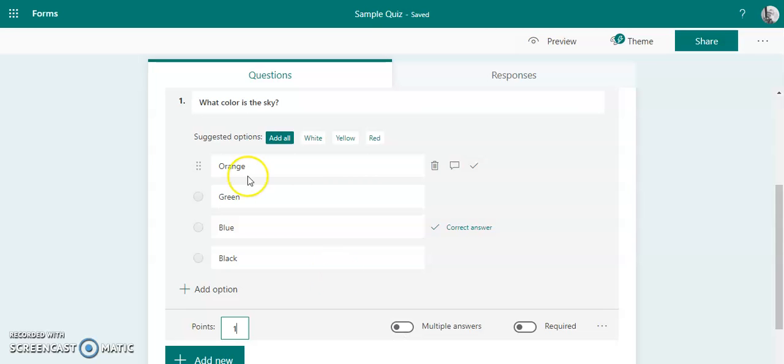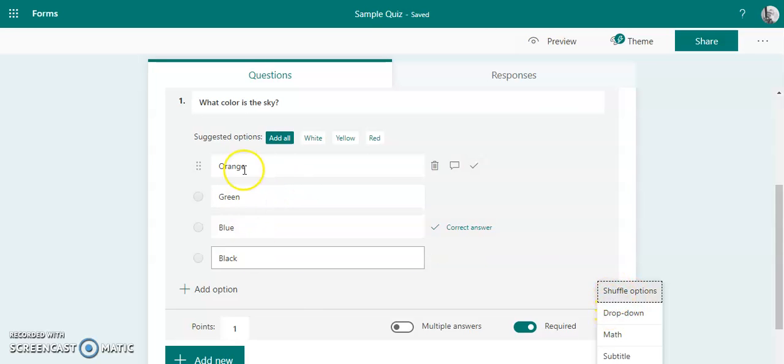If you really want to throw some curveballs, you can also add multiple answers. With multiple answers, this allows students to select different options and have more than one correct answer. Required means that they must answer the question. Over here with these three little buttons, we also have shuffle options. What shuffle options does is, every time a student takes the test, it will shuffle the answer choices. Drop down means that instead of having it so that they will select the bubble over here, they can use a drop down box. Math is useful if you're going to be adding math equations, and subtitle if you need to add additional instructions to this.